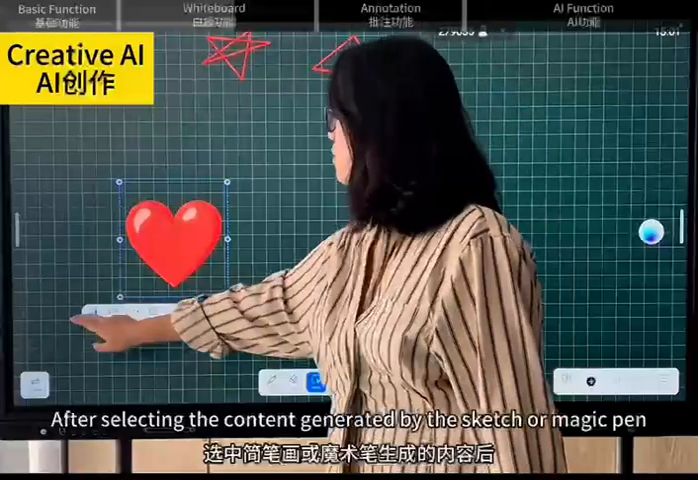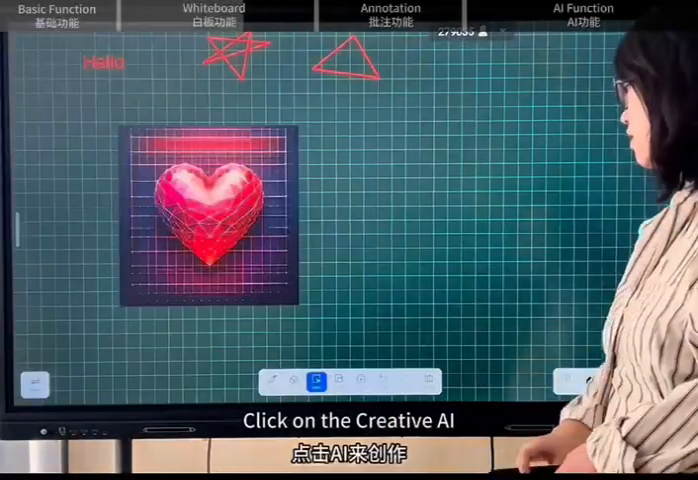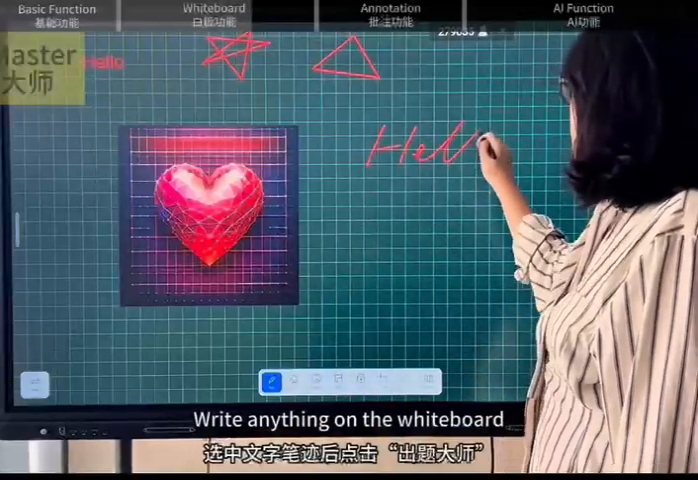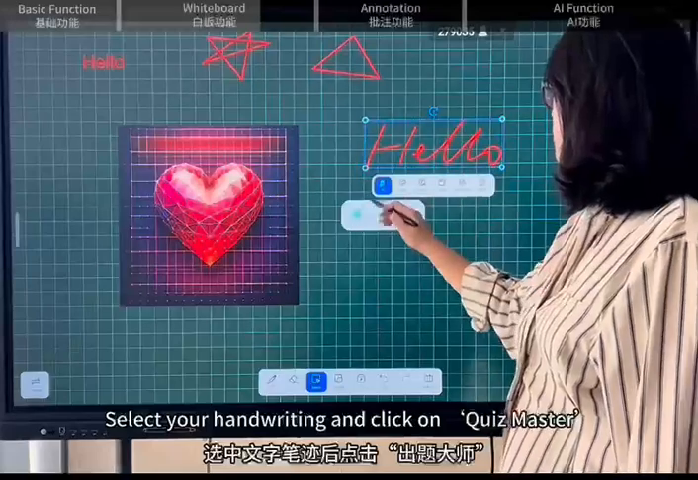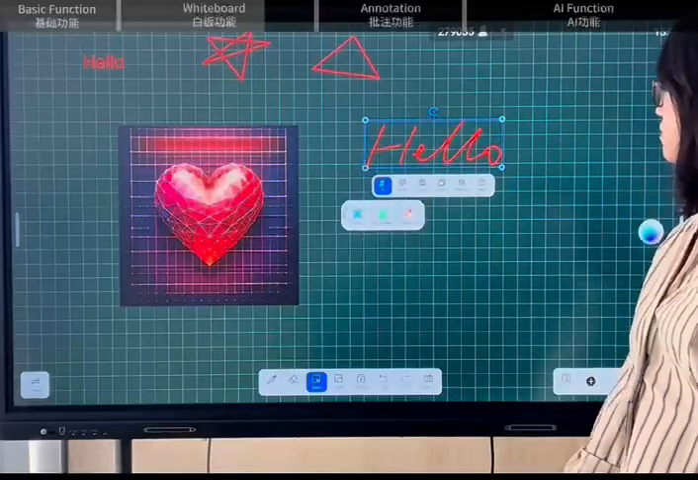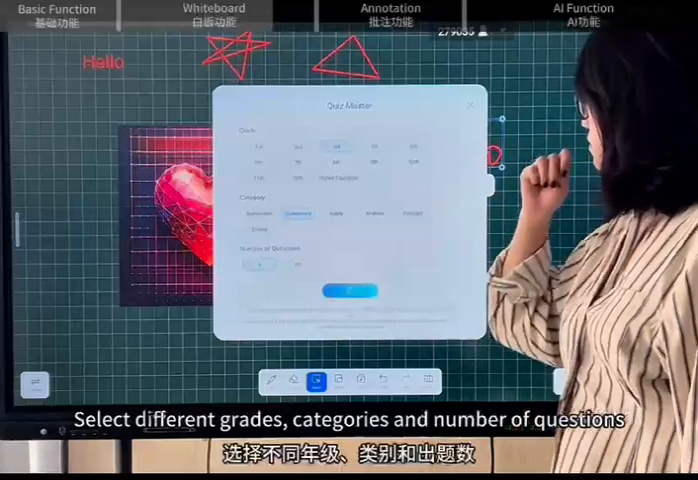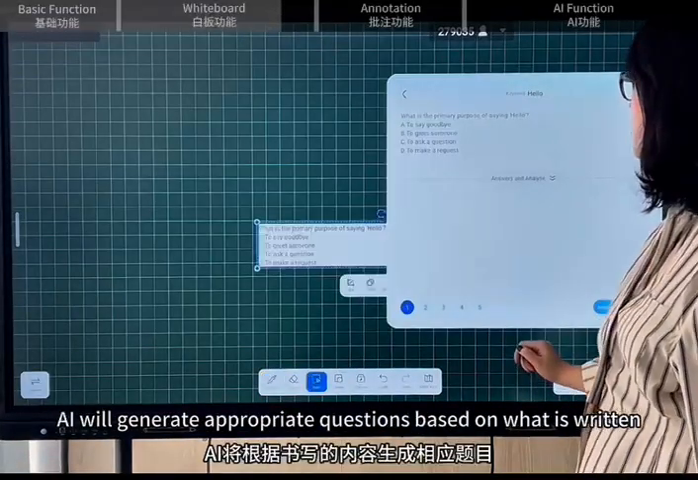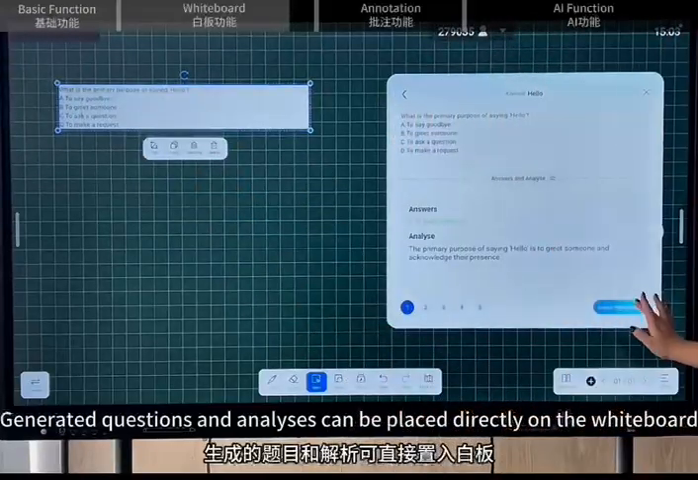After selecting the content generated by the sketch or Magic Pen, click on the Creative AI. Write anything on the whiteboard. Select your handwriting and click on Quizmaster. Select different grades, categories, and number of questions. AI will generate appropriate questions based on what is written. Generated questions and analyses can be placed directly on the whiteboard.